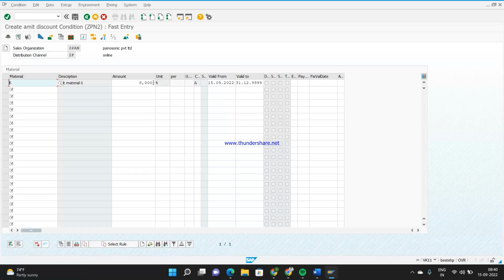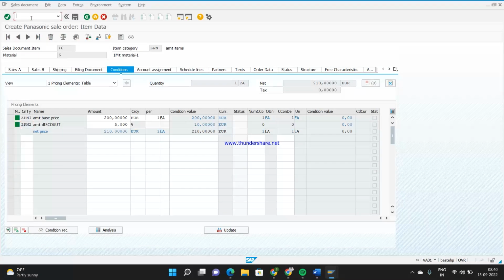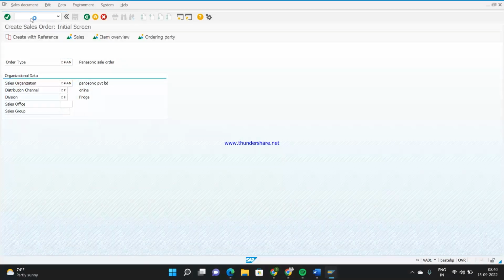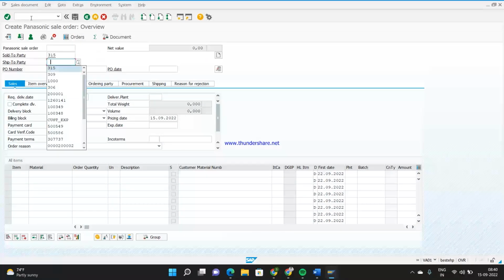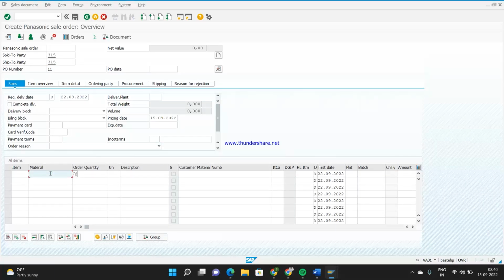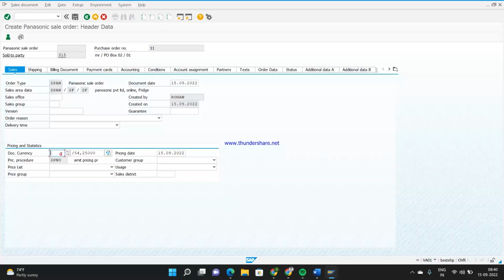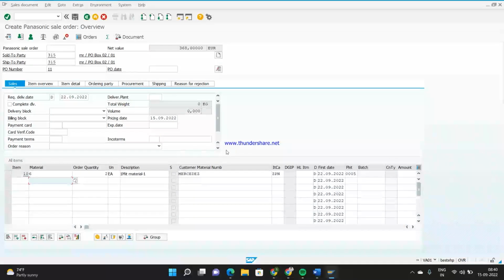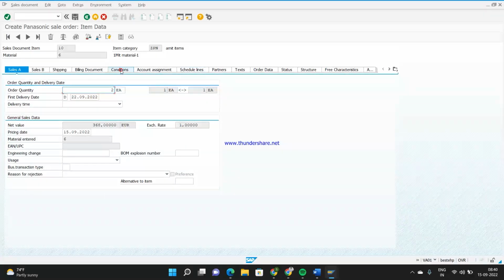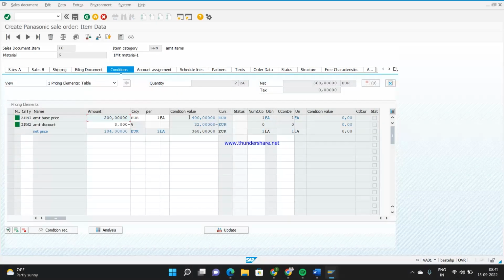ये देखो, 8 माइनस यहीं पे आ गया. सेव. Now let's create order. VA01. कंडीशंस. ठीक है, 200 का 400, 8% डिस्काउंट of 4 is 32, 400 minus 32, 360. क्लियर अमित? जी सर. Others, team clear?